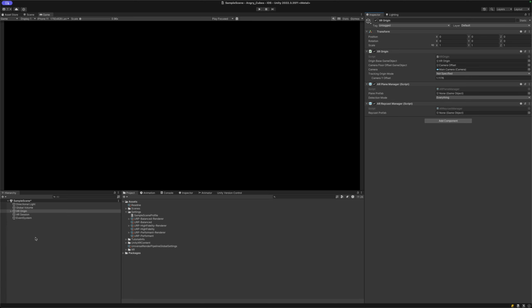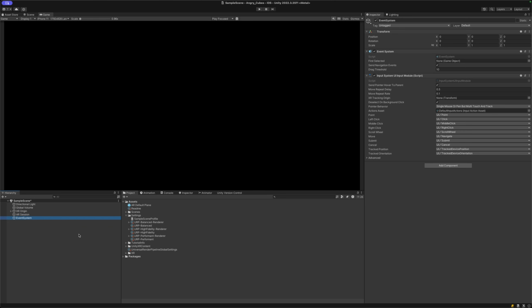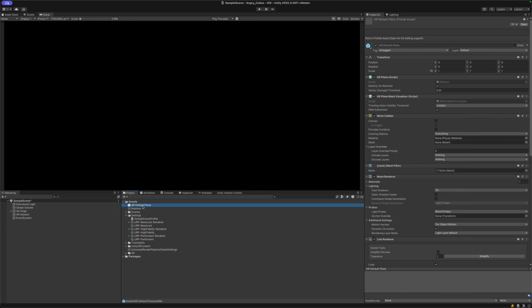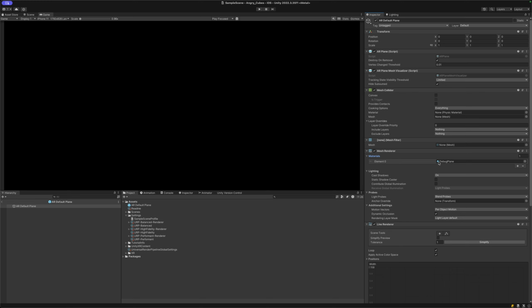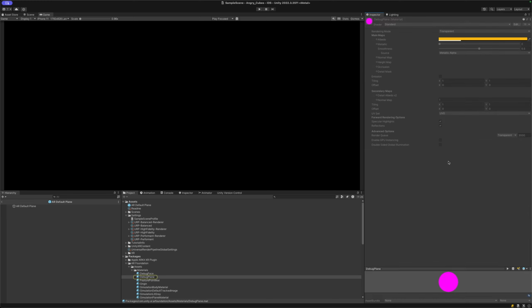We can also do a right click and delete, or hit Control and backspace. And then let's do a double click on our AR default plane. Here we also have this thing with the universal rendering pipeline. This material is still made for the old built-in render pipeline. So if we double click this, we'll see we have this pink color, which is not what we want.